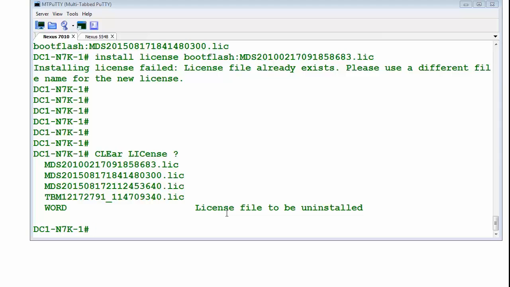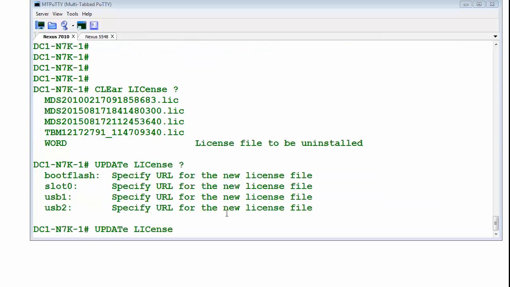So in that case, better that you go for an updated license file, meaning you tell Cisco that this is my host ID. I already have this license, but it is going to expire in 10 days time. Please update this license file or send me a new license file with a new expiry date. They will email you that license file. So instead of deleting and uninstalling and then installing, there is a very simple way of updating the license. That command is update license.